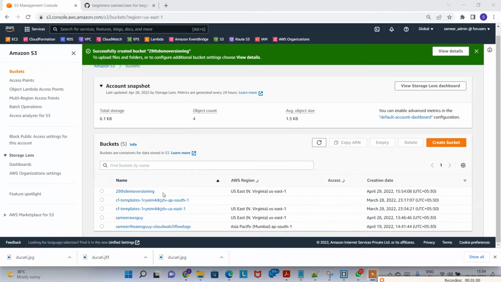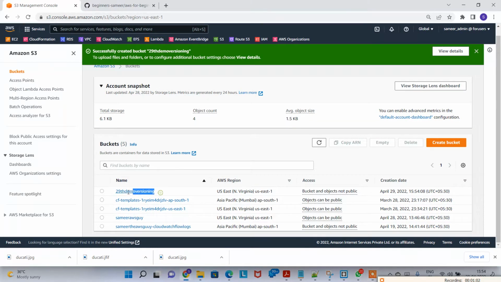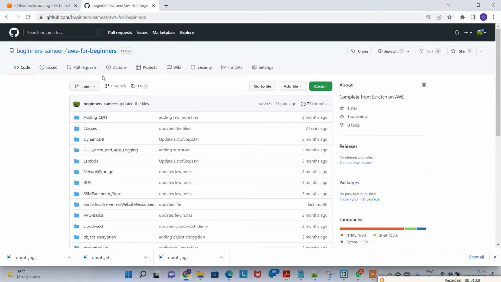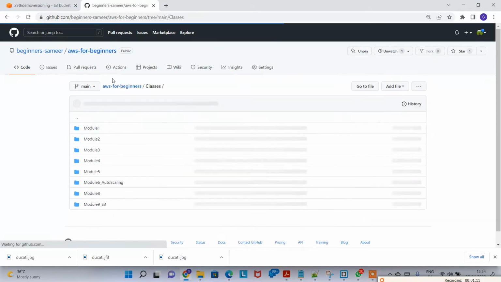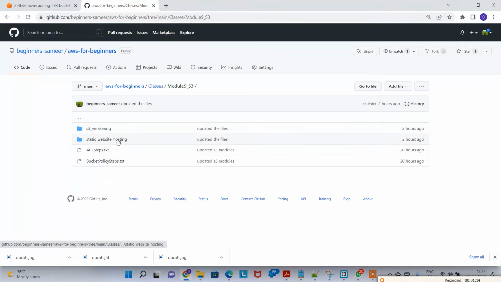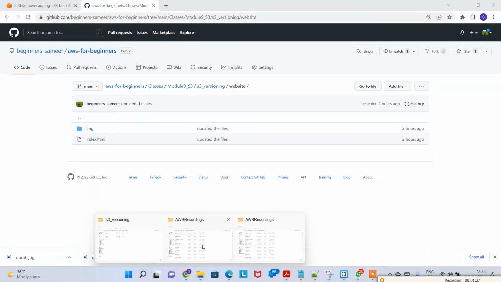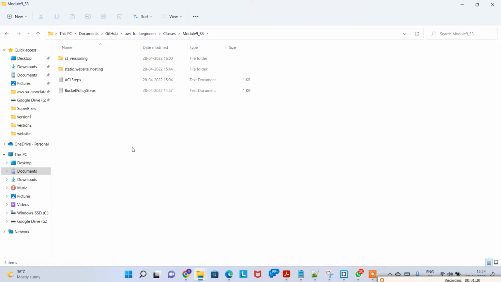Okay, now see 29th demo versioning. Yes, that is done. Now click on it. Now, if you go to my github.com, AWS for beginners, and then classes and module 9 S3, there is something called S3 versioning, and here there is something called website folder. Click on website folder. I have two items. One is the img folder, and the other one is a file called index.html. I have the same setup in my local as well: S3 versioning, website, img, index.